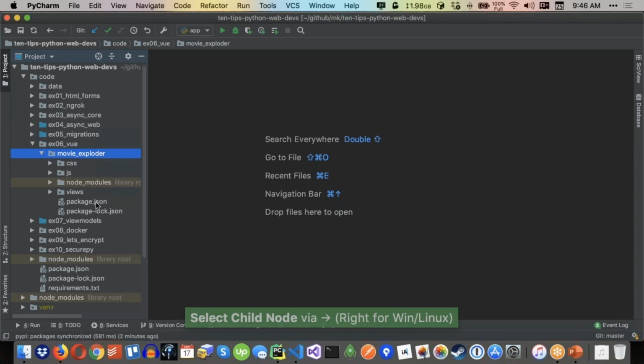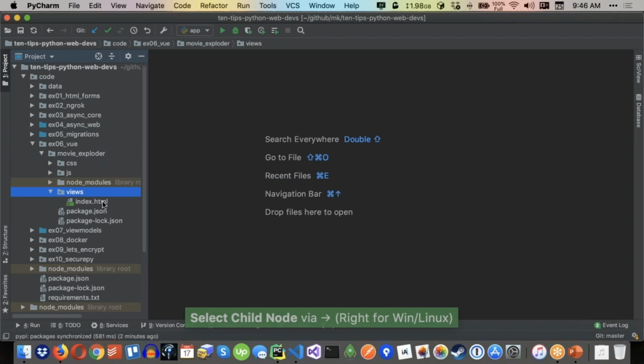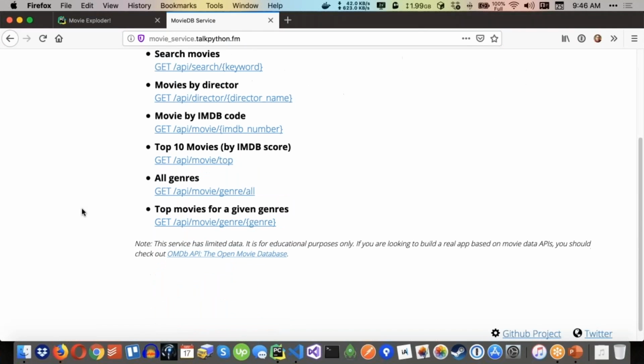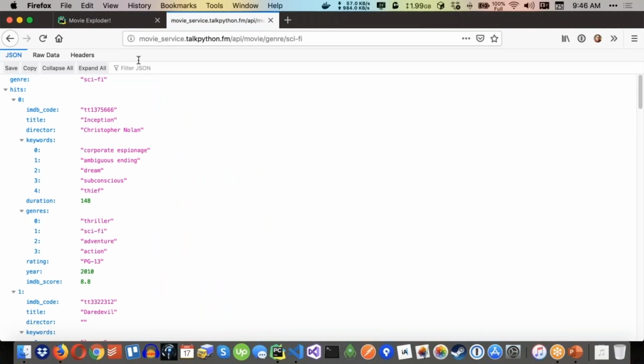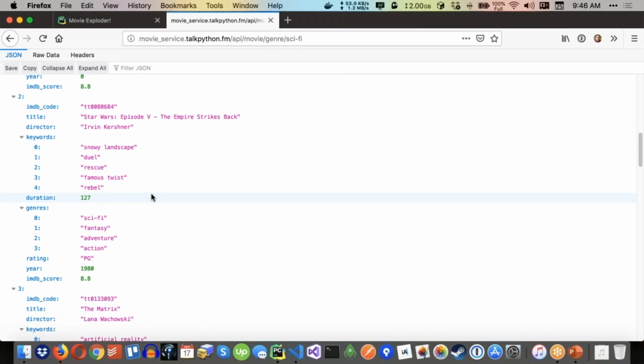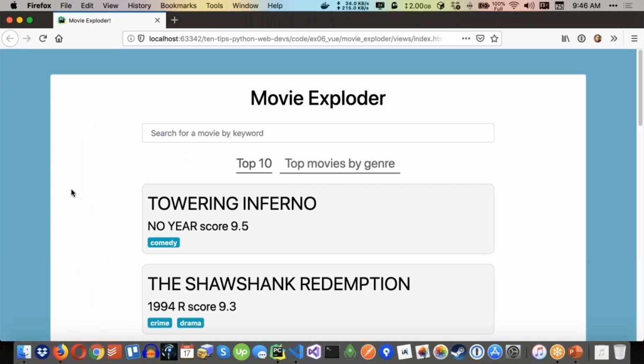So let's close those up. So the next one is this thing I'm calling Movie Exploder. Let's go and run that. So it's talking to this movie service that I created for some of my courses just to have nice endpoints to play with. And I can click here and say, get all the sci-fi movies, like here's Inception, Star Wars Episode 5, and things like that, right? There's a bunch of things you get. It doesn't have tons of data, but it's enough to play with, okay?